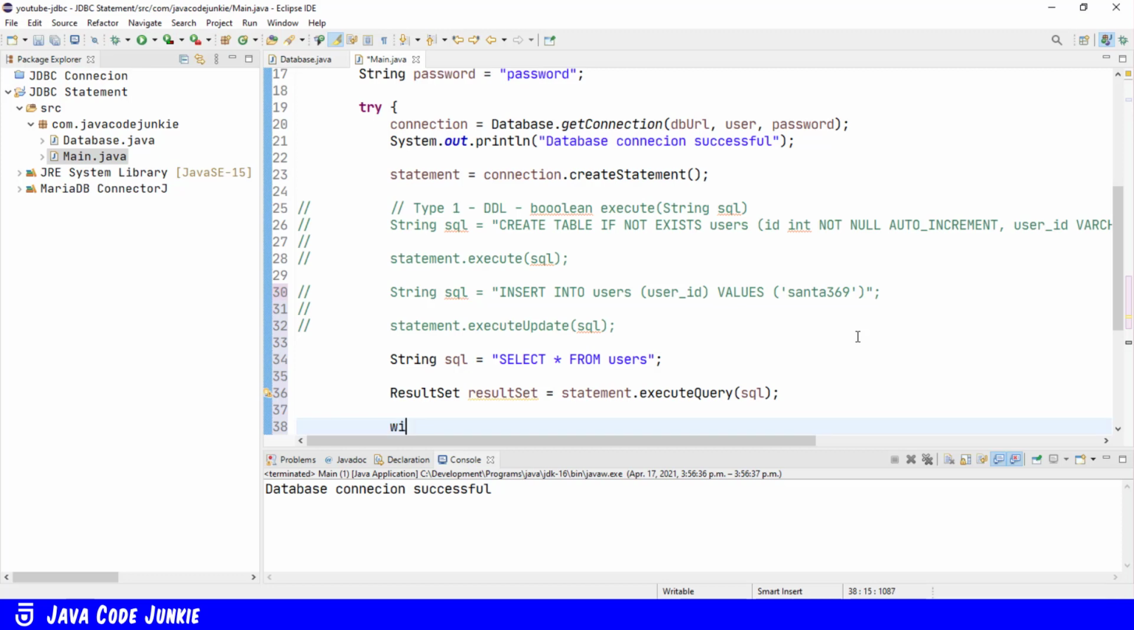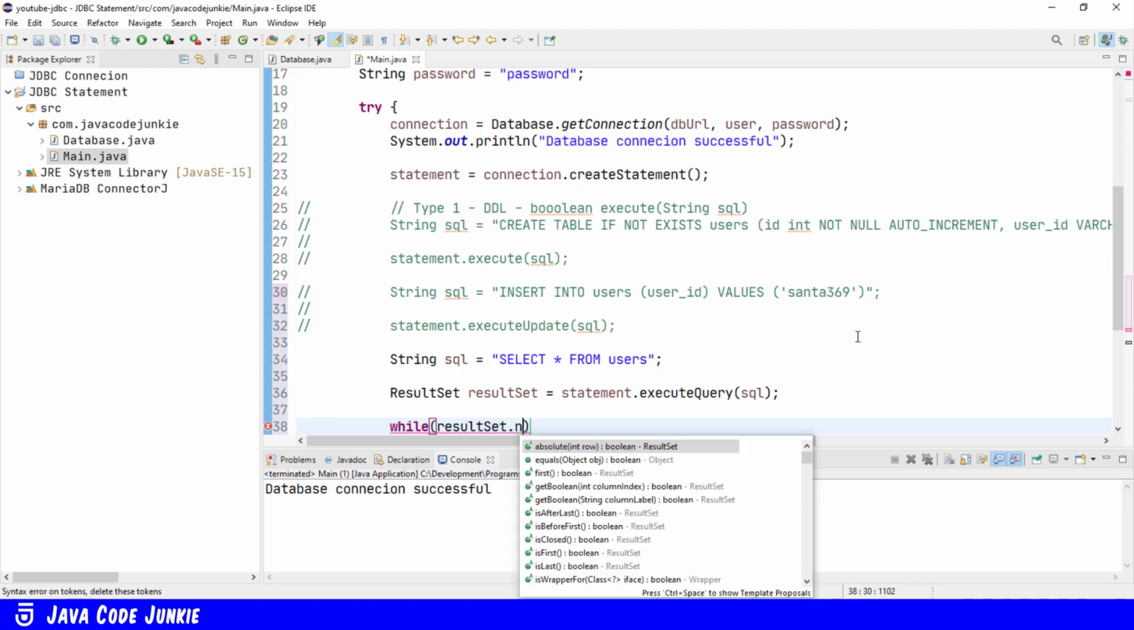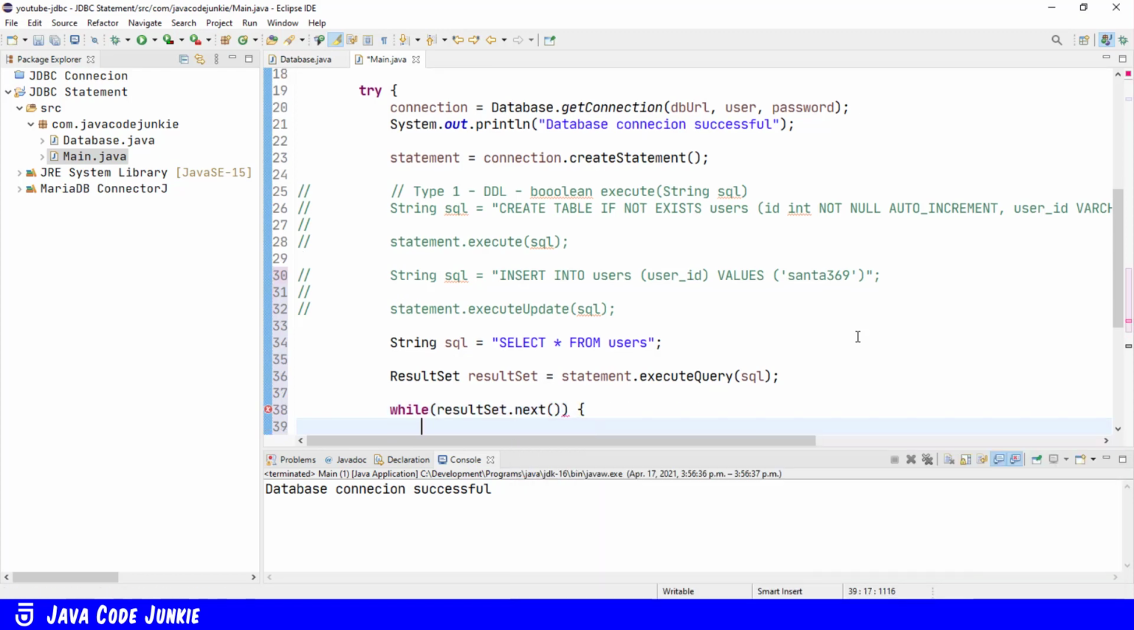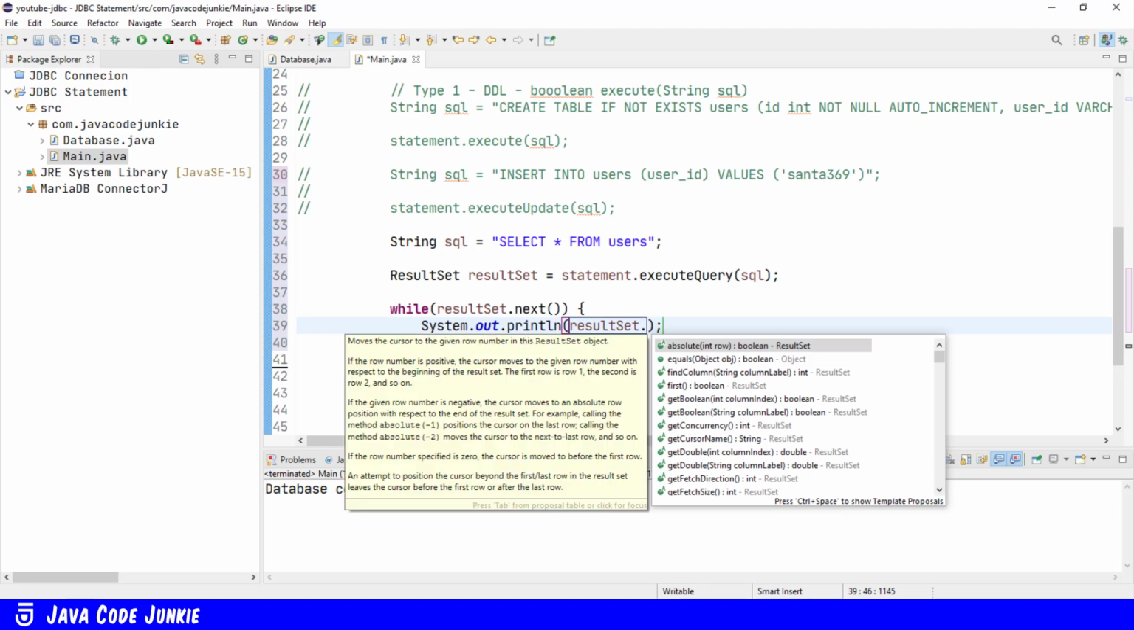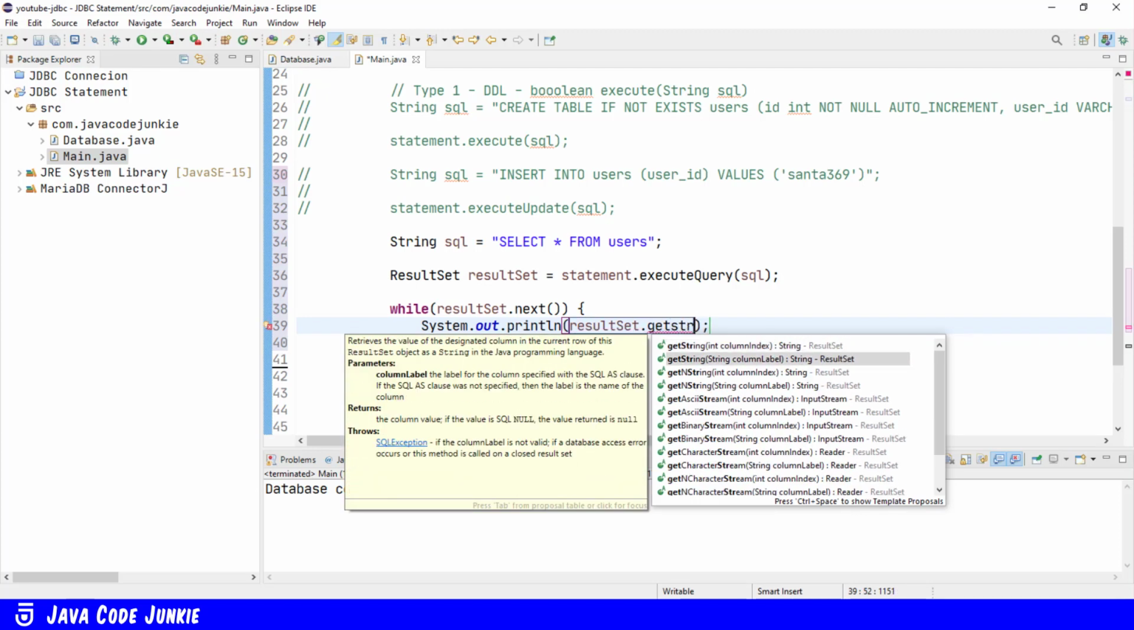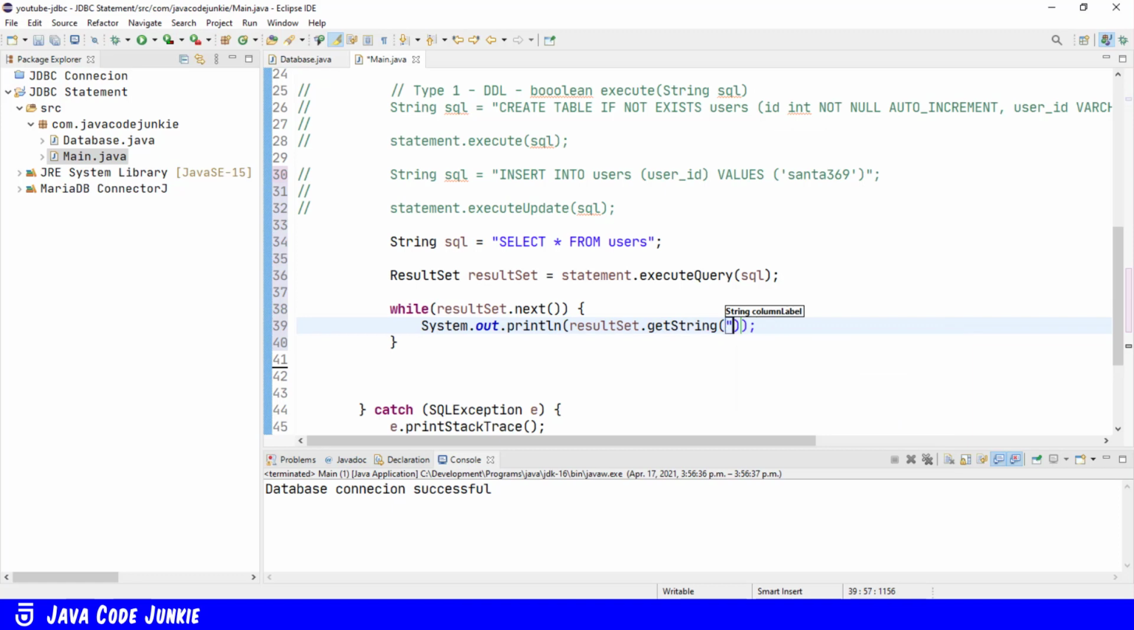So while result set dot next, and I'll just do some output to the system console. Sysout result set dot get string, and we'll specify the column label or the name of the column, which is user ID. So this will get the value from each record that's returned in the result set and output the value to the system console. So let's run that and see what we get.